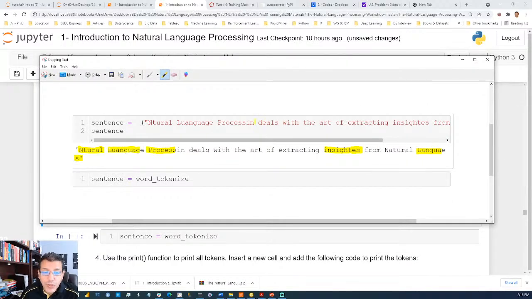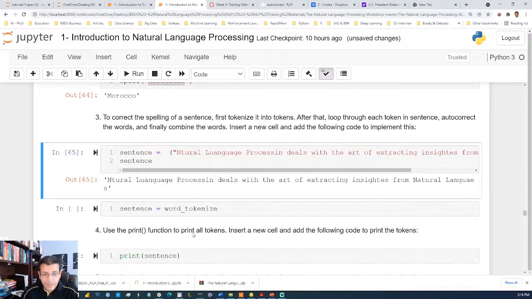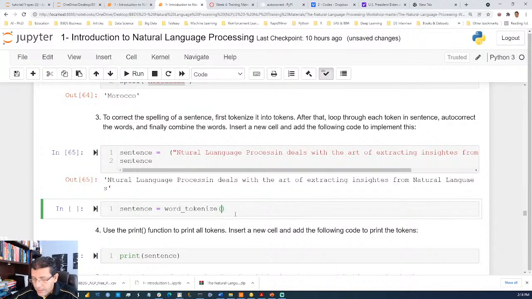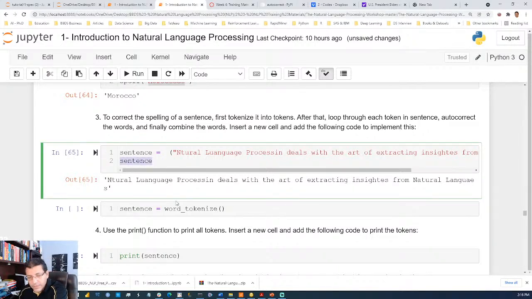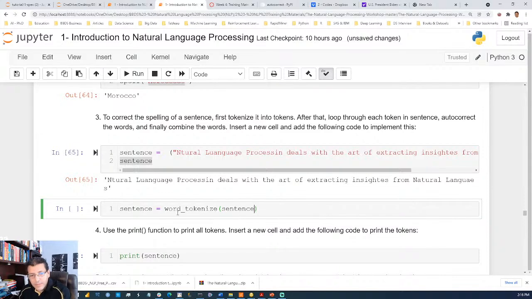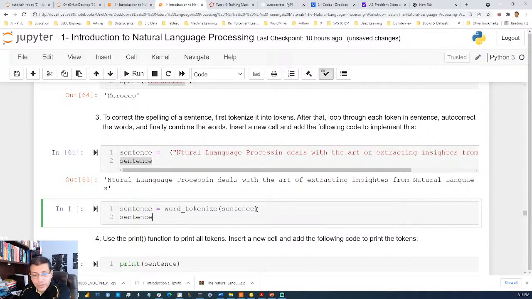Okay, so now to correct this, number one, we need to tokenize it. We need to split it into words, and compare those words with the dictionaries and fix accordingly. So now we are going to tokenize this sentence. We are going to override the existing sentence with a tokenized version.